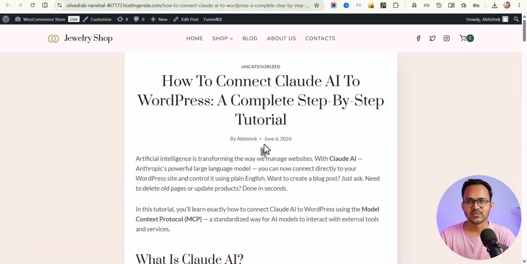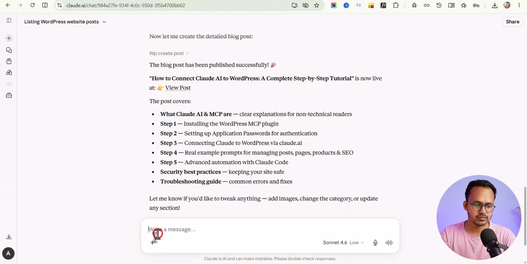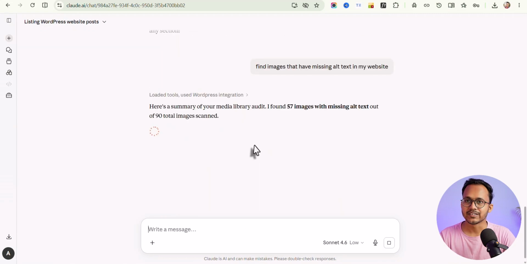That's cool. Now you can use AI to perform various tasks. Let's suppose you want to assign alt text to your images or you want to find images with missing alt text. You can just give a prompt: find images that have missing alt text in my website. As you can see, it found 57 images with missing alt text, and you can also use Claude to generate alt text for your WordPress website.